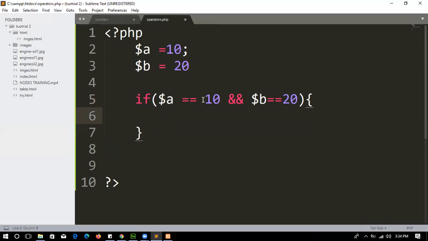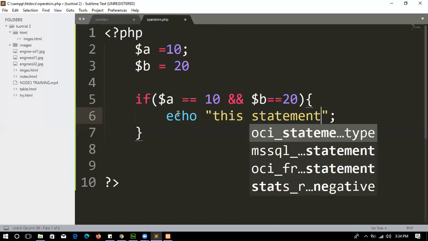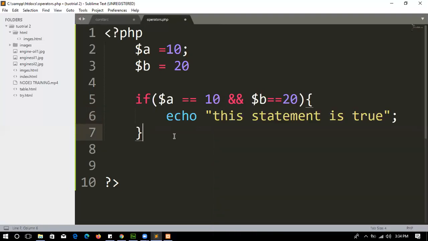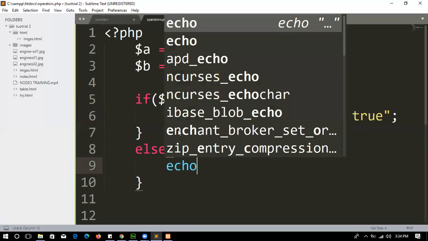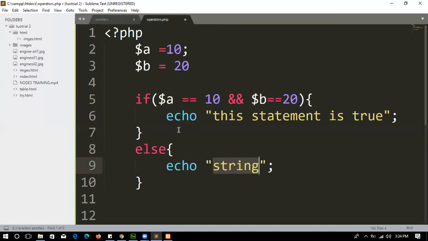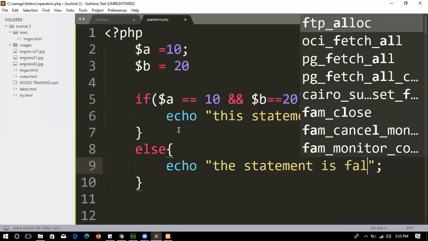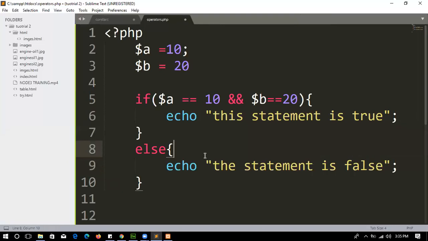So if a is 10 and b is 20, then we can display something like this: the statement is true. Then let's use the else part. Else, let's display that the statement is false, like this. So I will save. Then I'll try to run it in a browser.